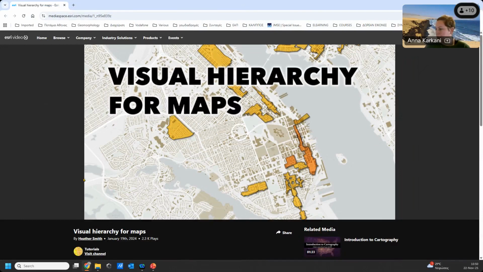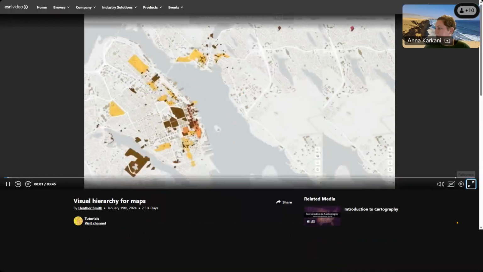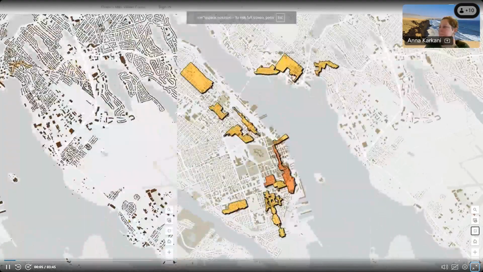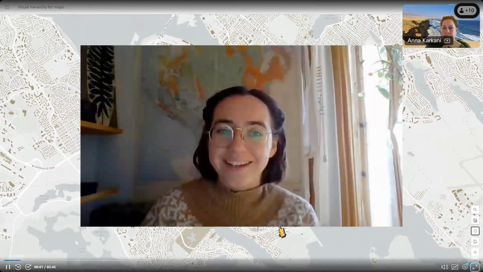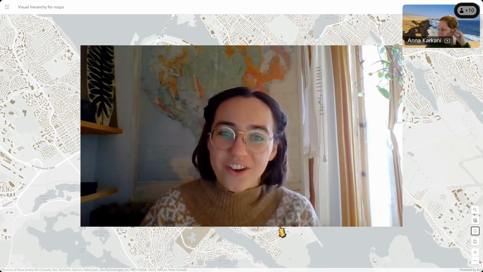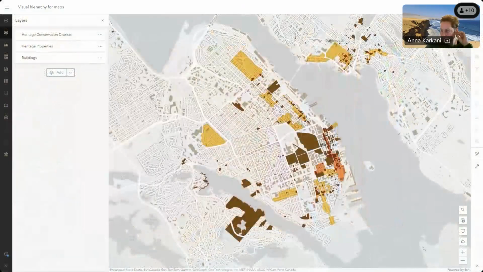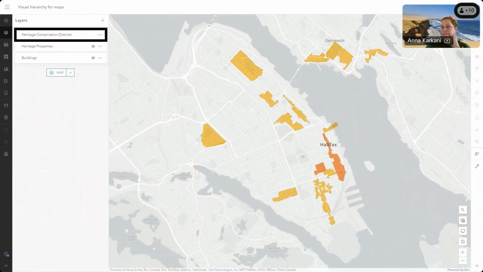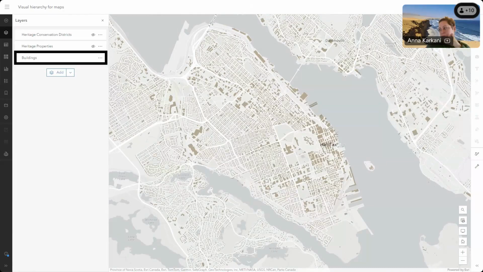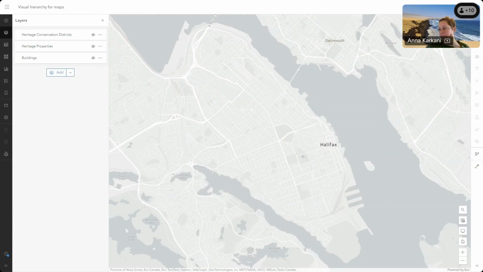Okay. When people look at your map, what do you want them to notice first? In order to make an effective map, that's something you need to decide. Hi, I'm Heather and I'm a cartographer. Today I'm working in ArcGIS Online. In this map, I want people to notice this layer first. It's the most important thing in this map according to the goals of the project. The second most important thing is this layer. After that, it's the buildings. And the least important thing, although it's still important, is the base map.